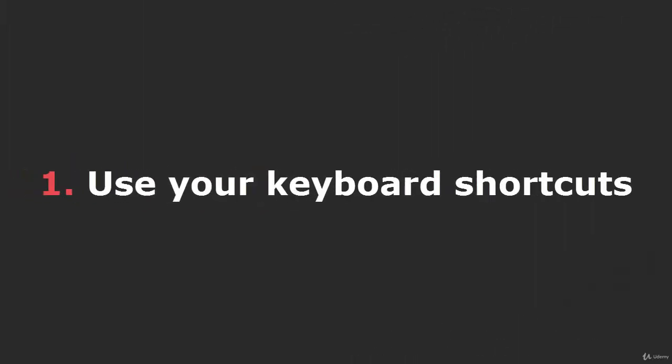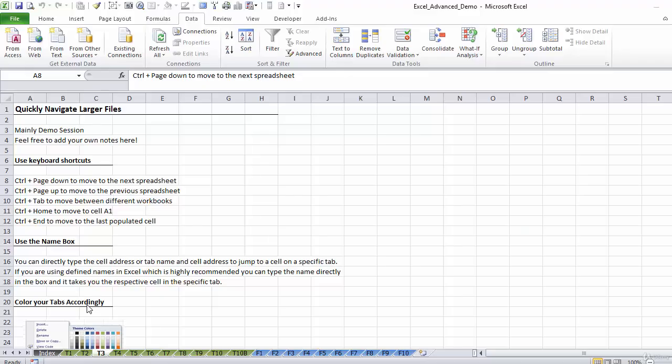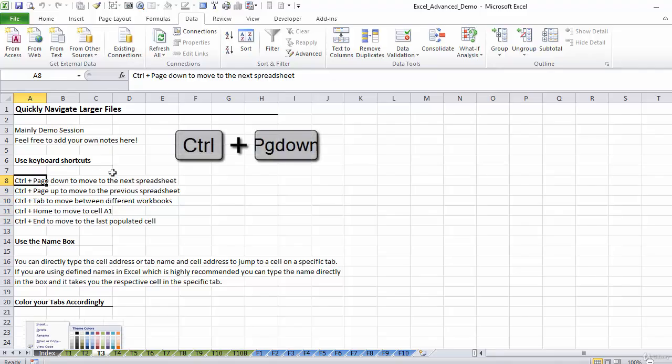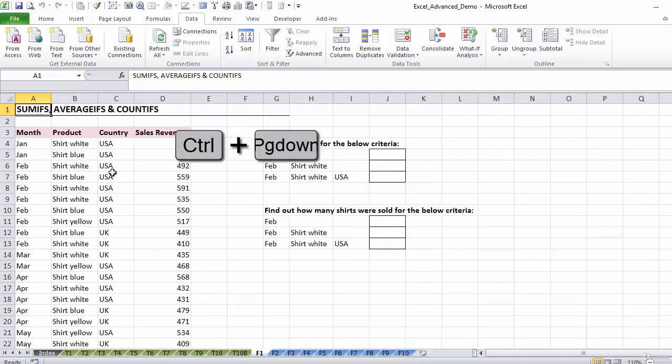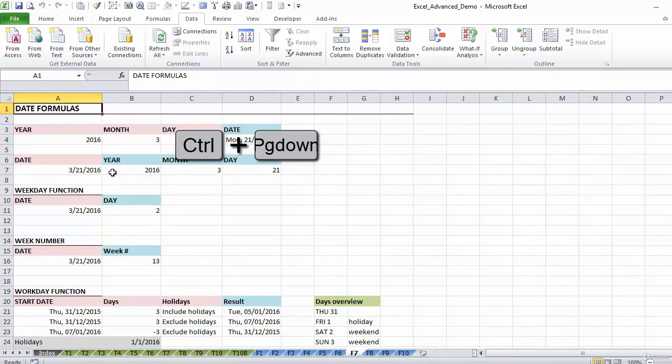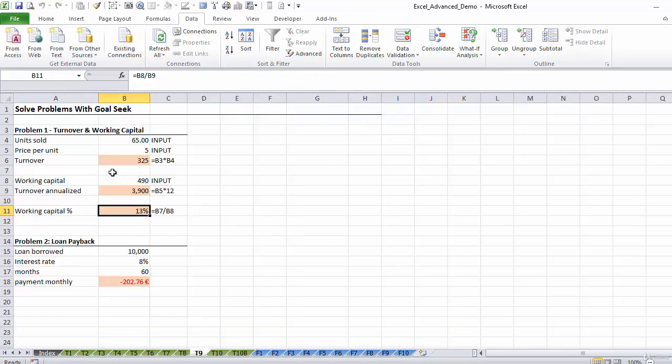Now let me take you through these. I've put here a list of the most useful ones. If you have a larger spreadsheet and you press Control Page Down, you move along your spreadsheets, and Page Up, you move backwards.